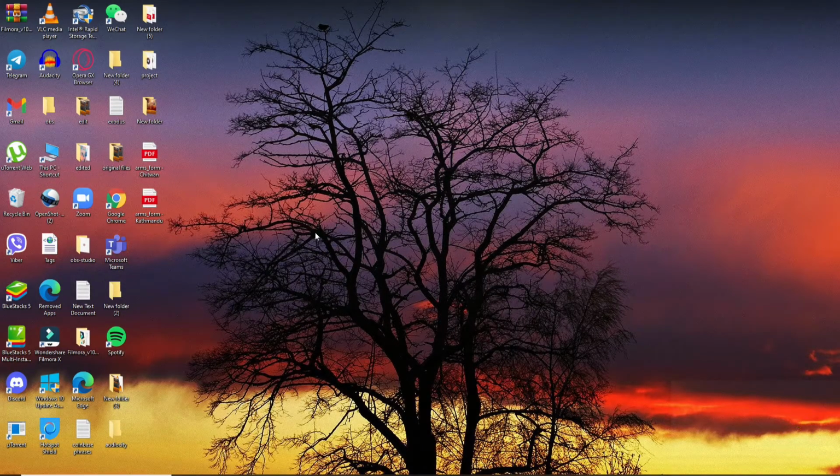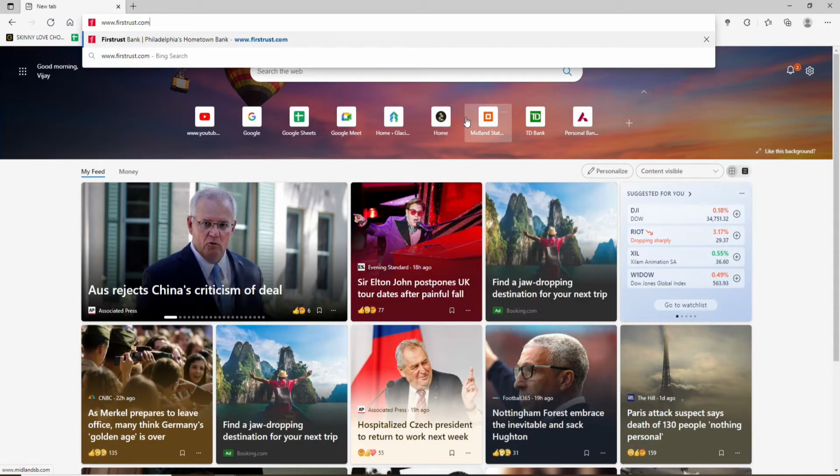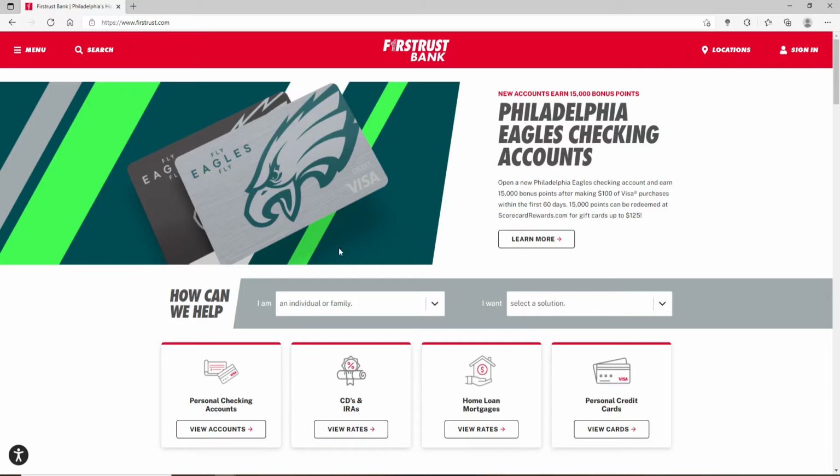Start by opening up a web browser. In the address box at the top, type in www.firsttrust.com and enter.